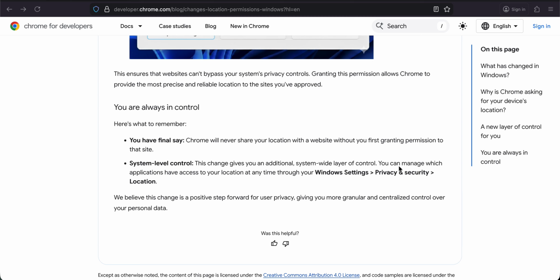You are always in control. You have the final say. Chrome will never share your location with a website without you first granting permission to that site. System level control: this change gives you an additional system-wide layer of control. You can manage which applications have access to your location at any time through Windows Settings, Privacy and Security, and Location. We believe this change is a positive step forward for user privacy, giving you more granular and centralized control over your personal data.